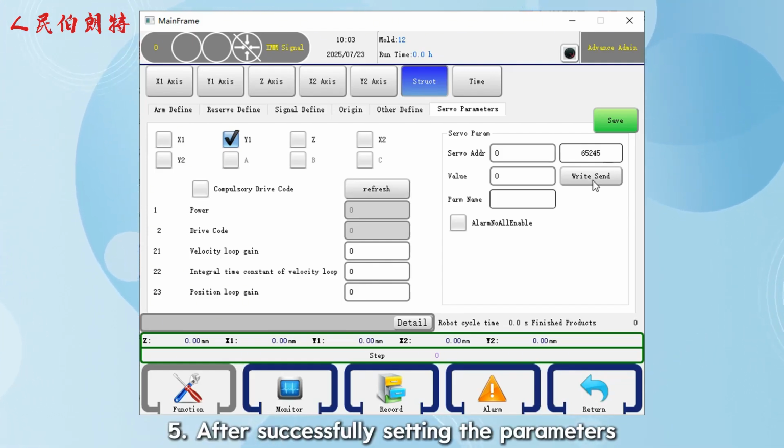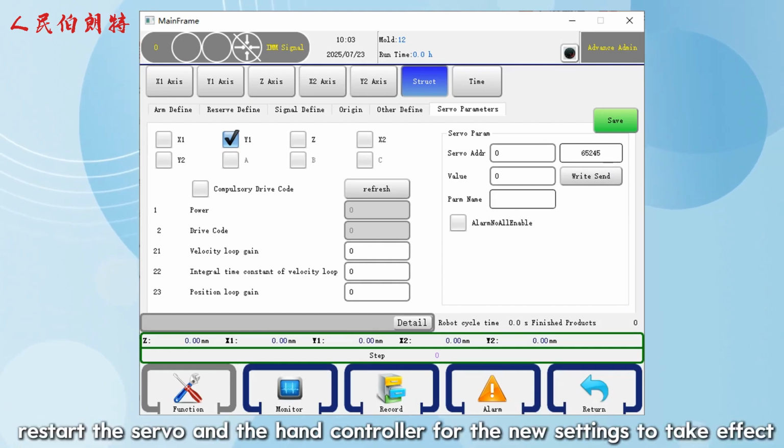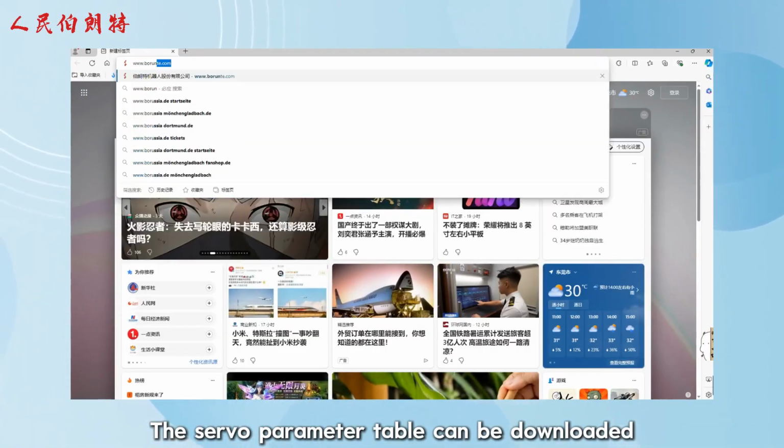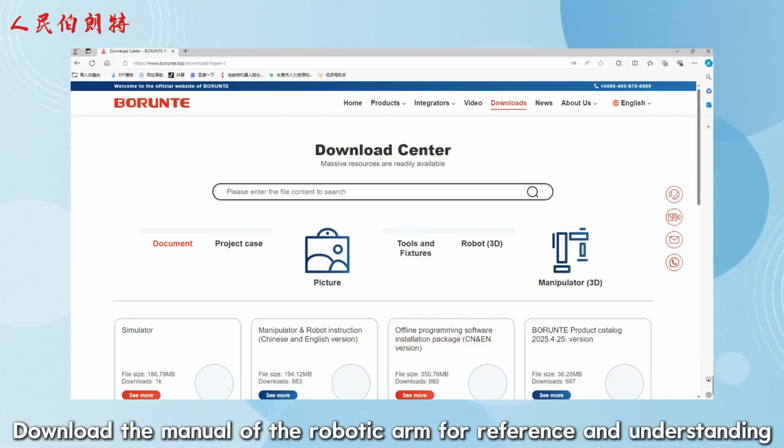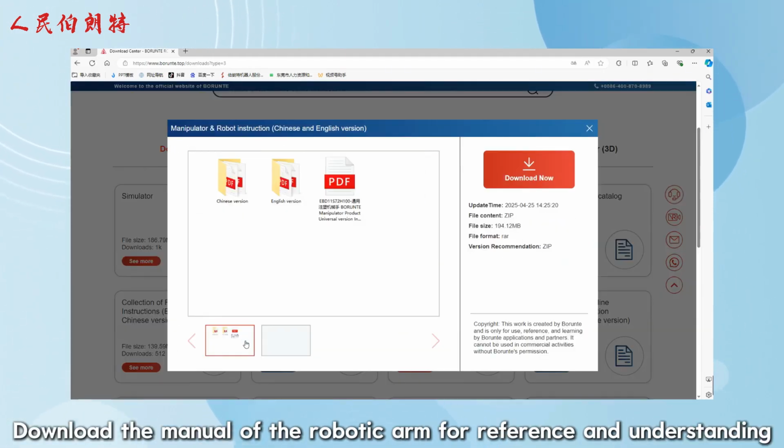5. After successfully setting the parameters, restart the servo and the hand controller for the new settings to take effect. The servo parameter table can be downloaded from the official website's download center. Download the manual of the robotic arm for reference and understanding.